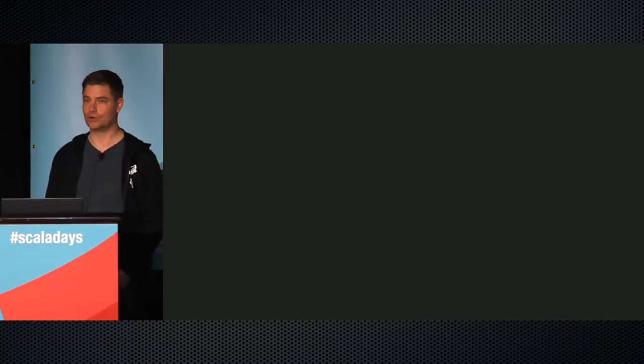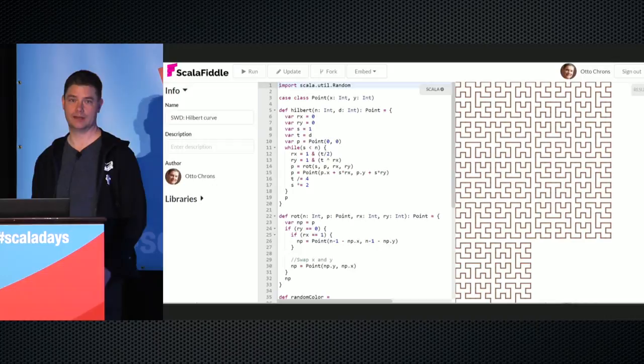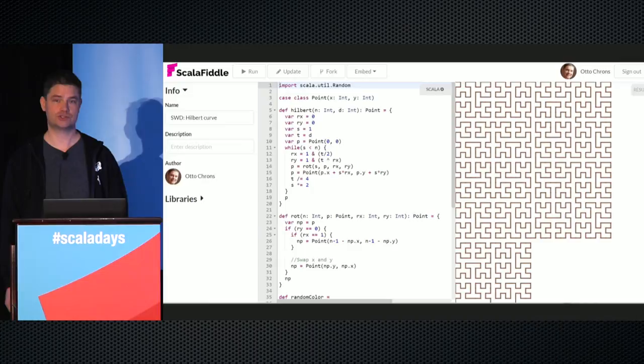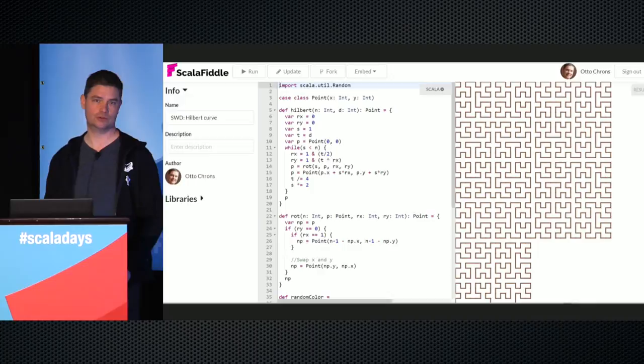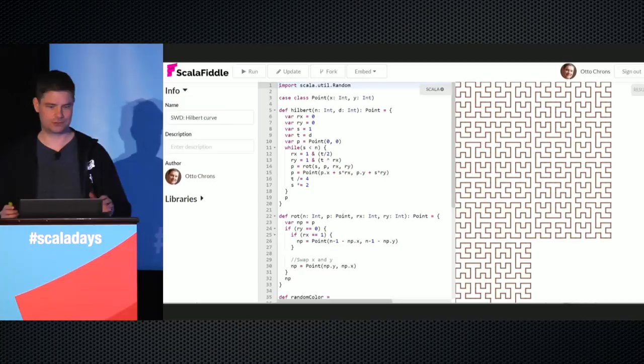Last year, I published Scala Fiddle, which is an online service where you can just write Scala code in the browser, which then gets compiled to JavaScript and runs in your browser. This gives you a quick way to try, share and even embed your Scala code without installing anything. And it even compiles faster than SBT, so for some simple stuff, it's very good.